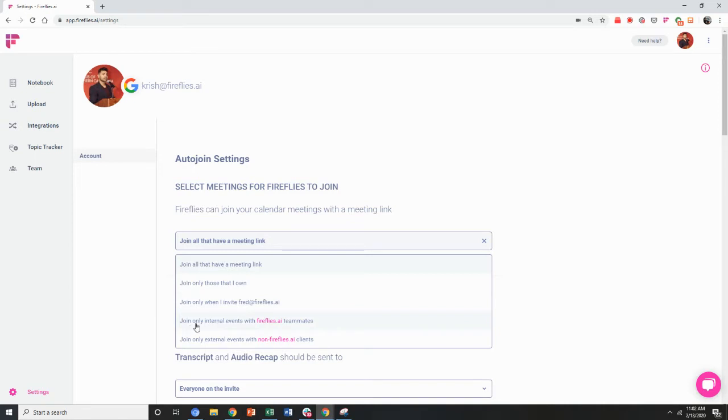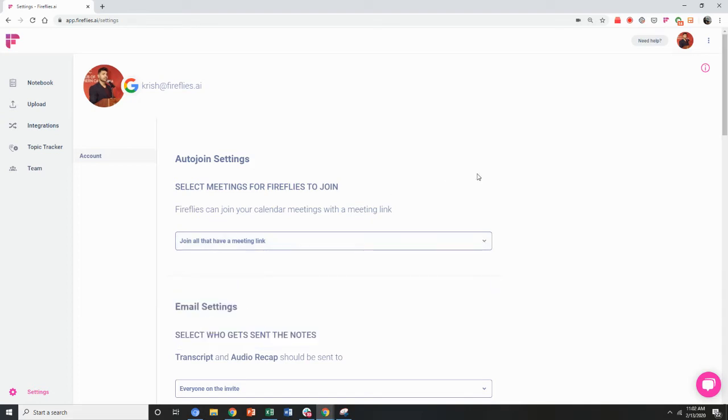I can also choose for it to only join internal team meetings. I can have it only join customer facing meetings. There's a lot of options. So people tend to ask, hey, how do I make Fireflies join all my meetings? Or how do I make sure it doesn't join all my meetings and only joins when I ask it to do? So if you only wanted it to join when you invite it on your calendar, then you would pick this option right here where it says join only when I invite Fred at fireflies.ai.